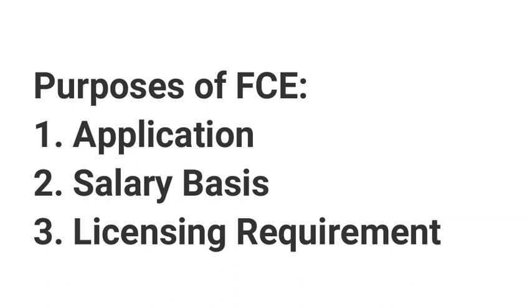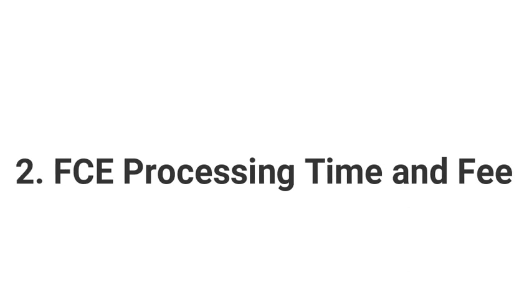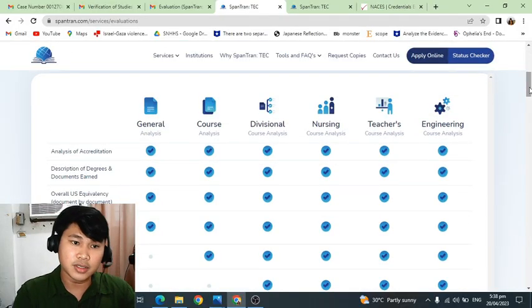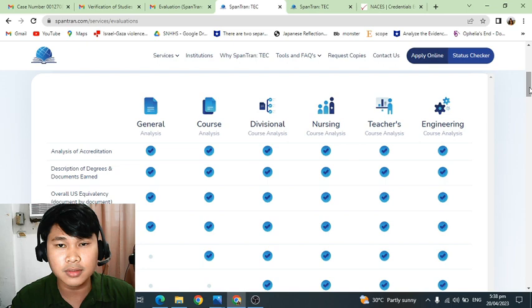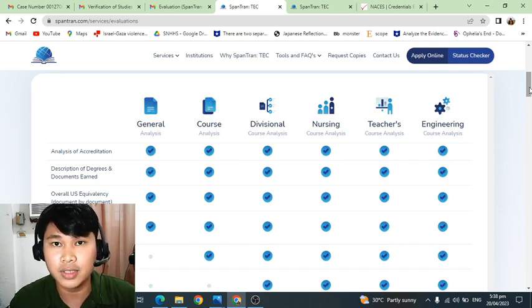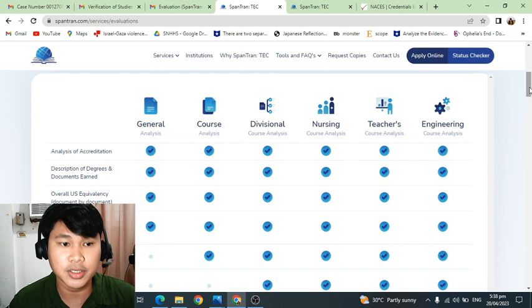Okay? Second, let us answer how long is the processing time and how much is the processing fee. Of course, as you can see here in the SpanTran website, anyway, I'll be talking about the SpanTran website and SpanTran FCE because I use this in my evaluation.